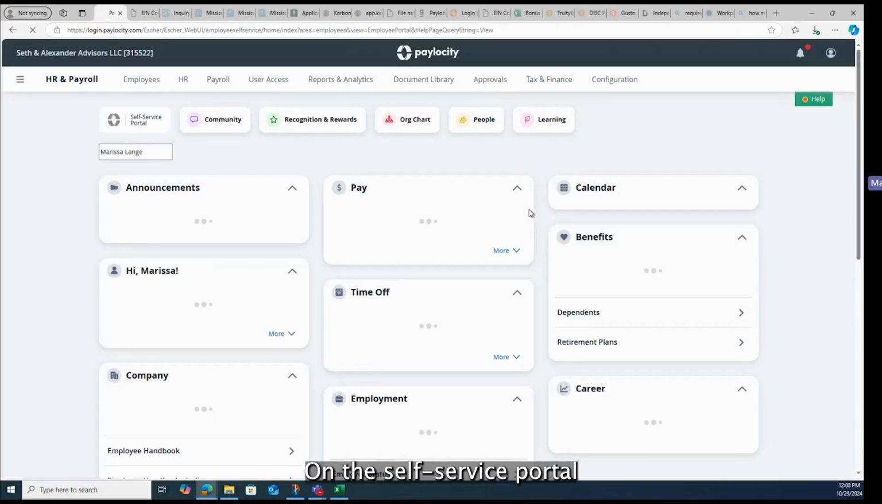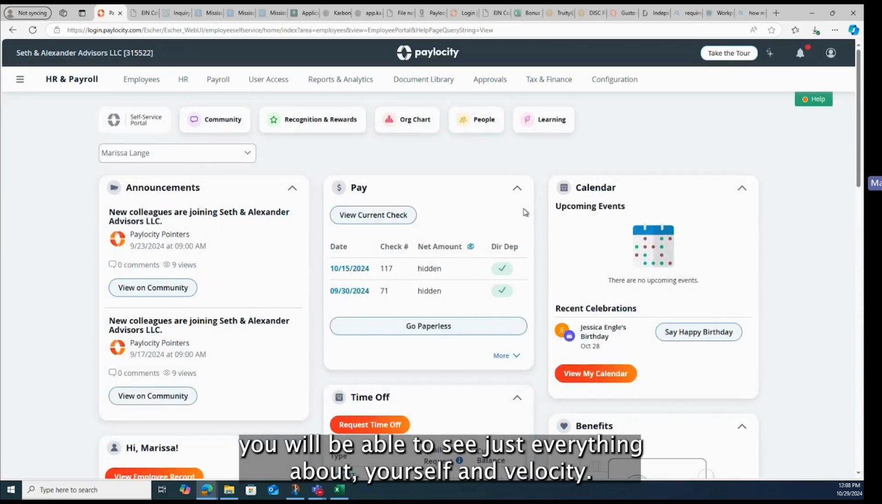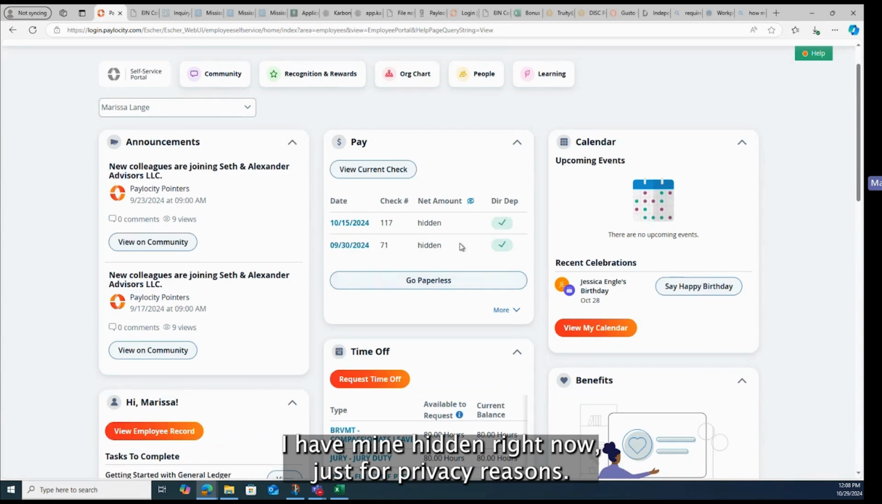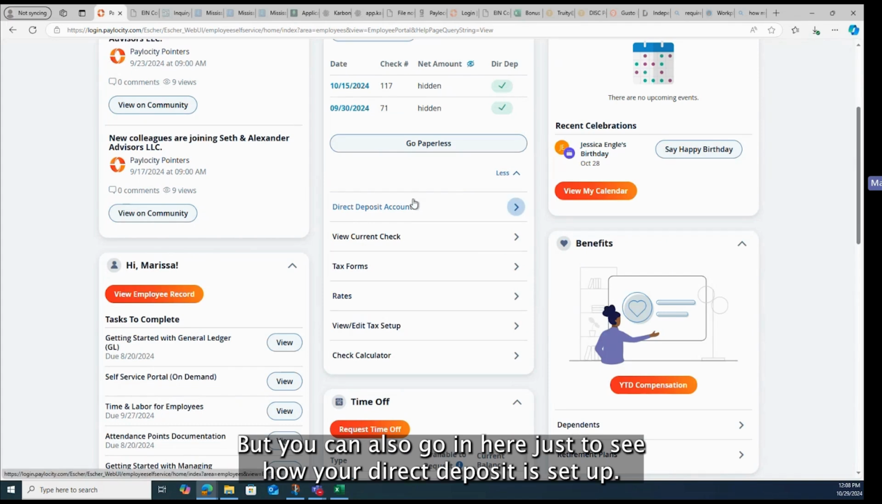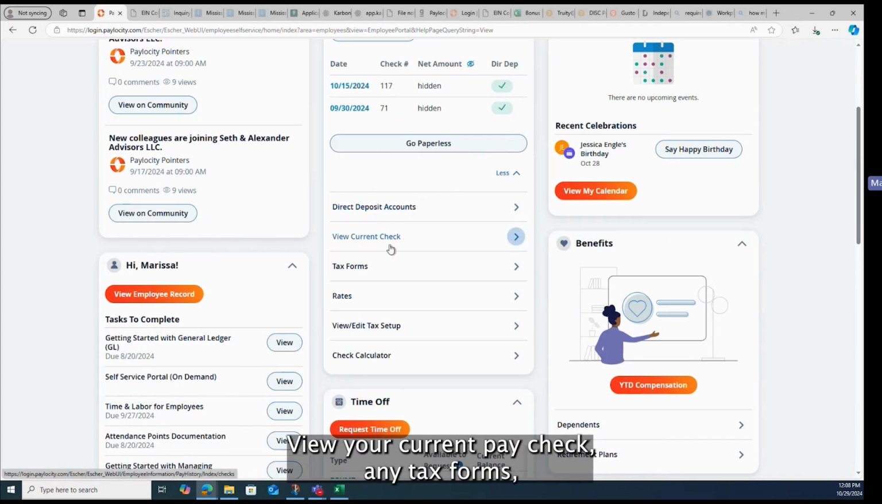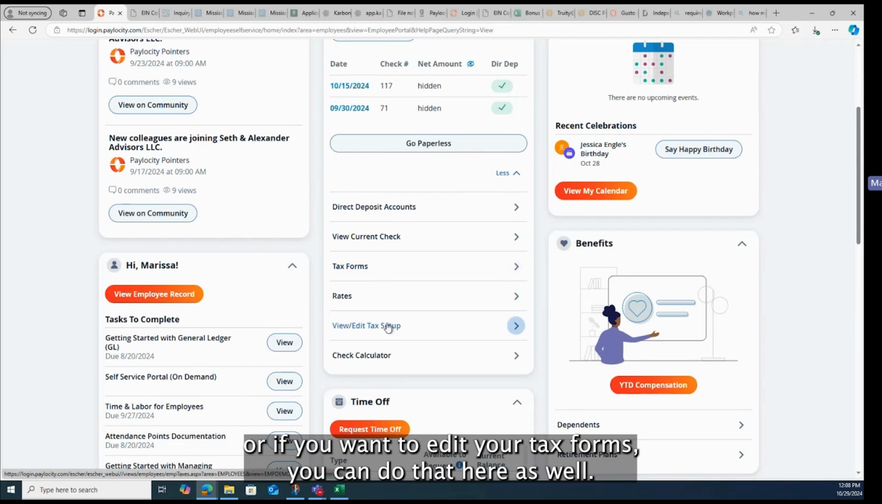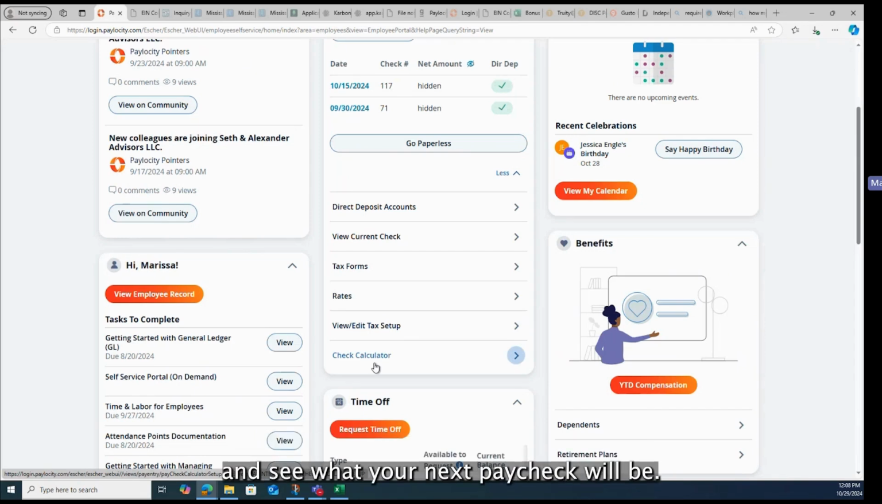On the self-service portal, you will be able to see everything about yourself in Paylocity, like your pay and your last paychecks. I have mine hidden right now just for privacy reasons. But you can also go in here to see how your direct deposit is set up, view your current paycheck, and see any tax forms, or edit your tax forms here as well. Or if you're hourly and you want to check what your next paycheck will be, you can calculate that right here as well.